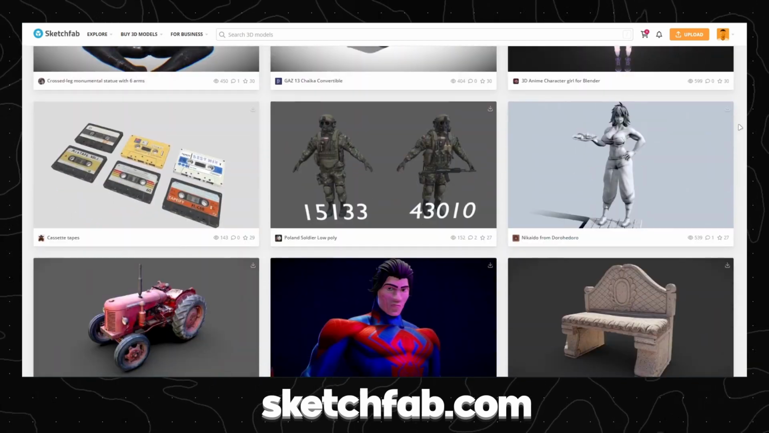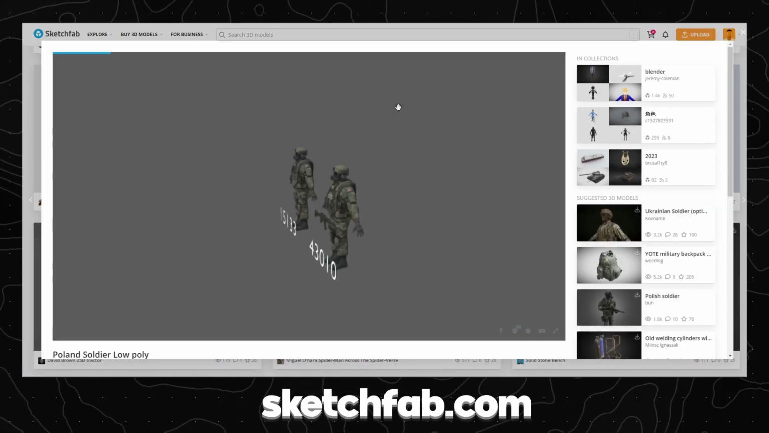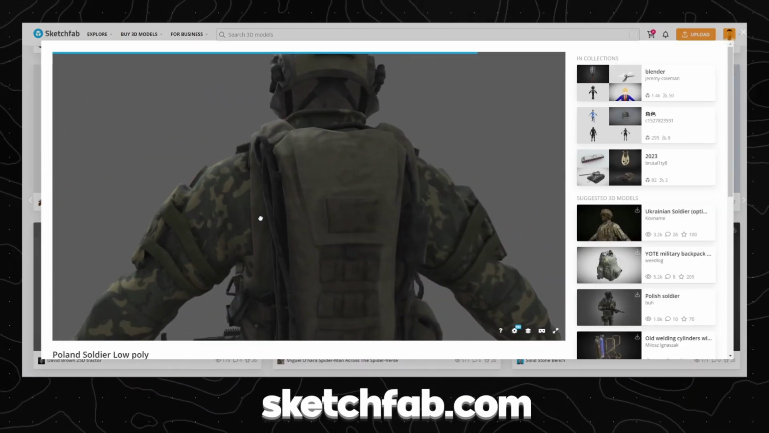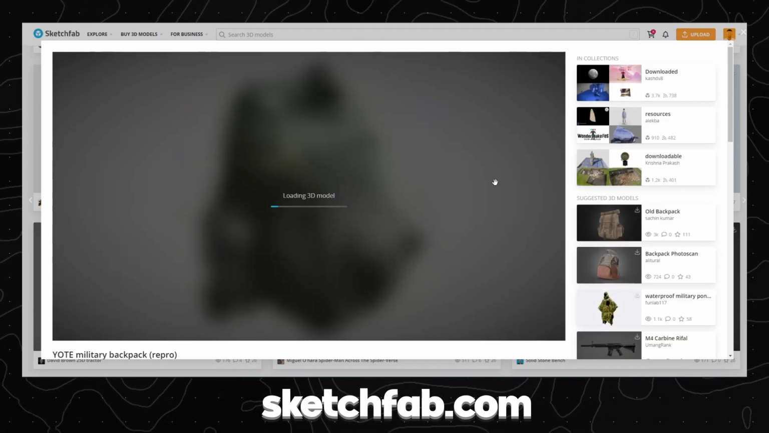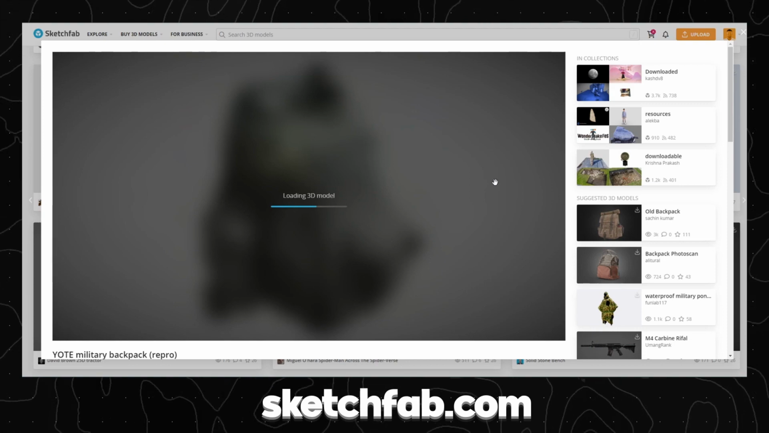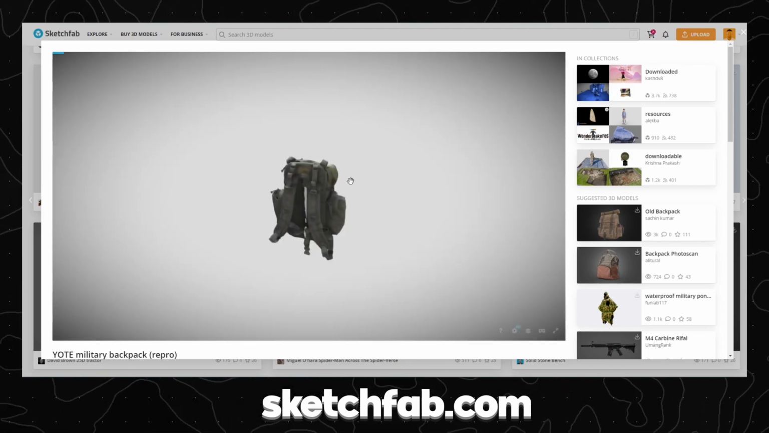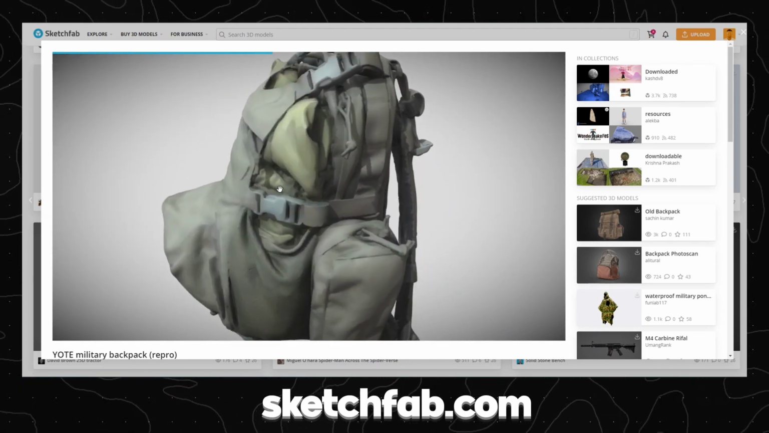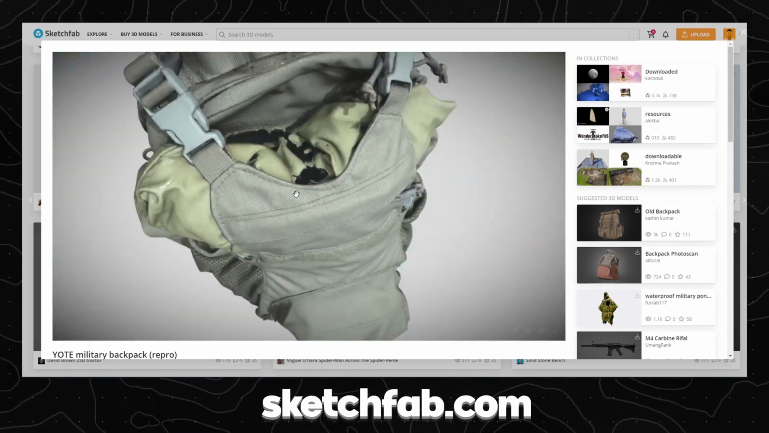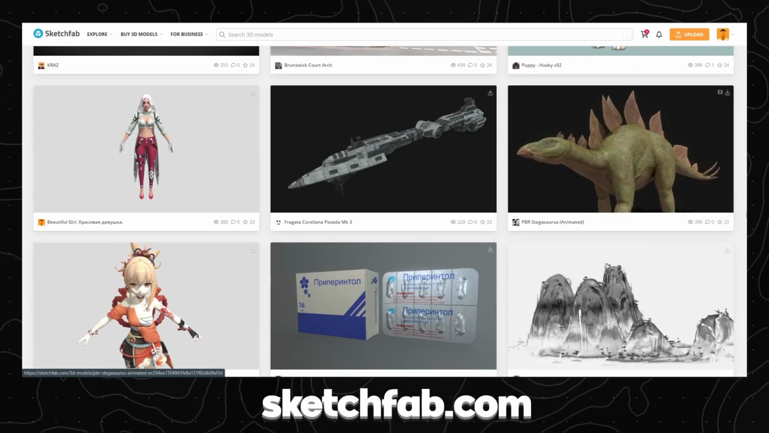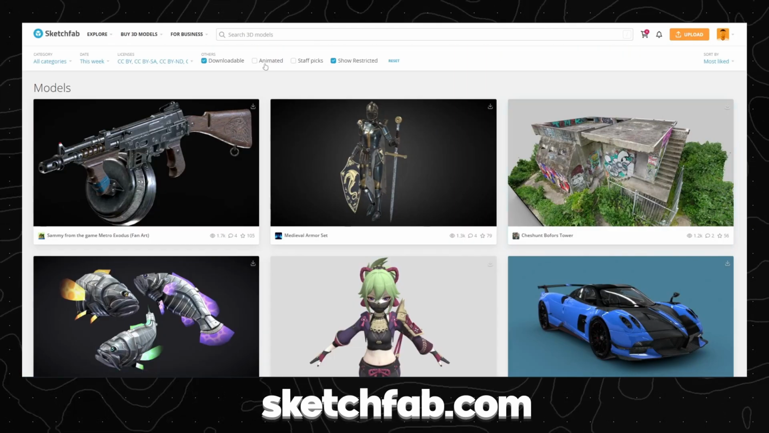What sets Sketchfab apart is its interactive 3D viewer. Unlike traditional 2D images, Sketchfab allows users to explore models from every angle, zoom in for close-ups, and inspect intricate details. This immersive viewing experience provides a deeper understanding of the model's form, texture, and overall quality. With Sketchfab's viewer, you have full control over the lighting and material, enabling you to customize the look and feel of the model to match your vision.